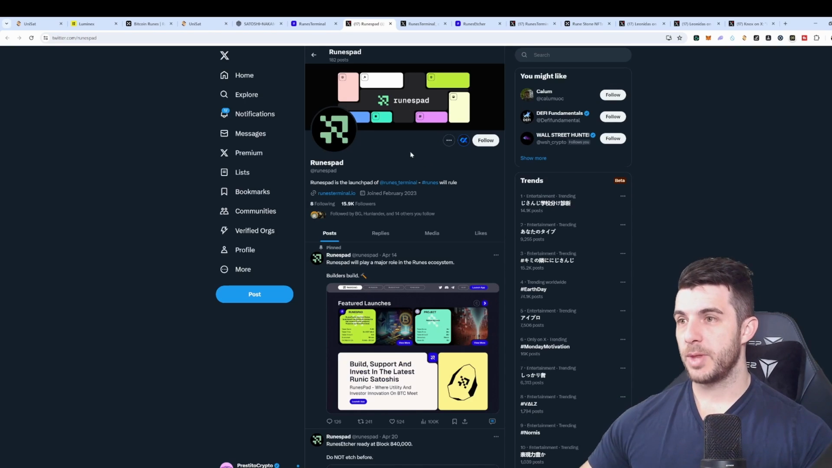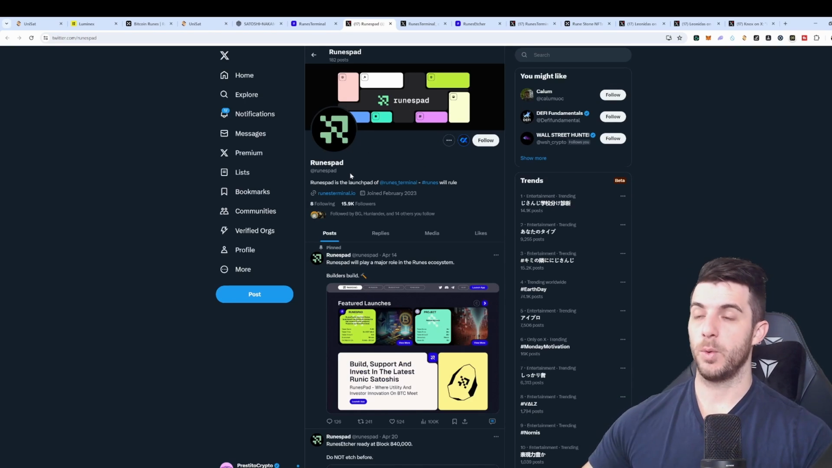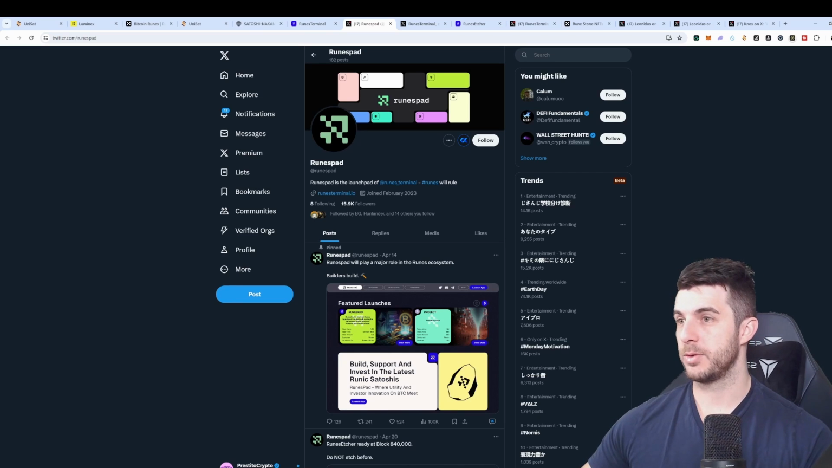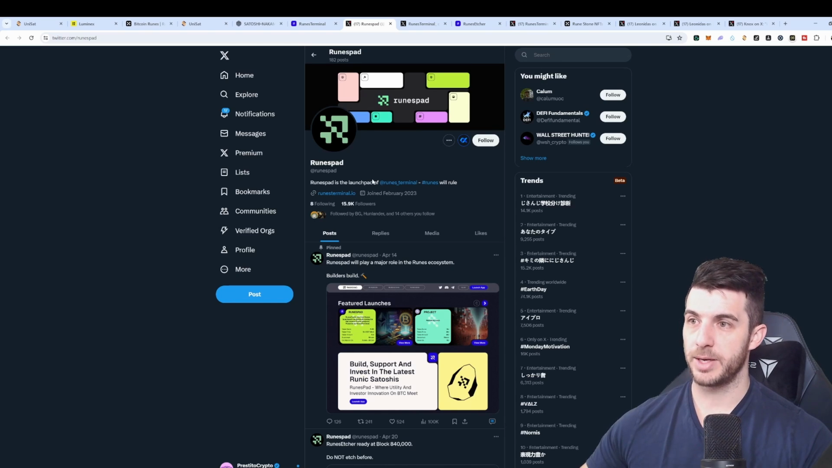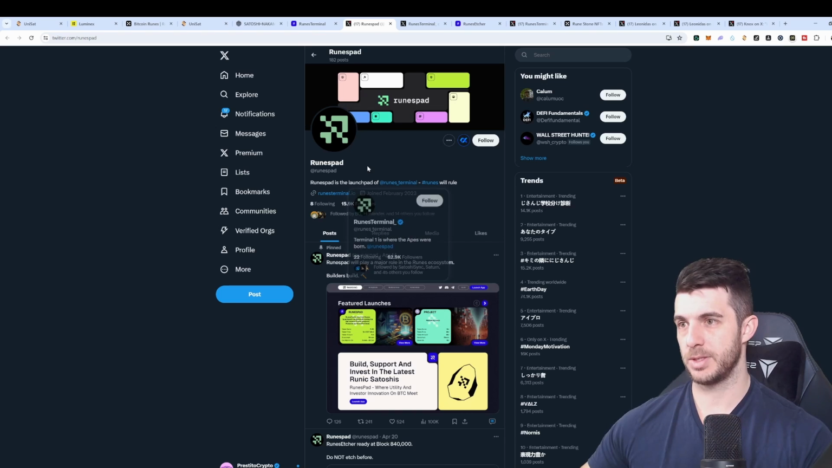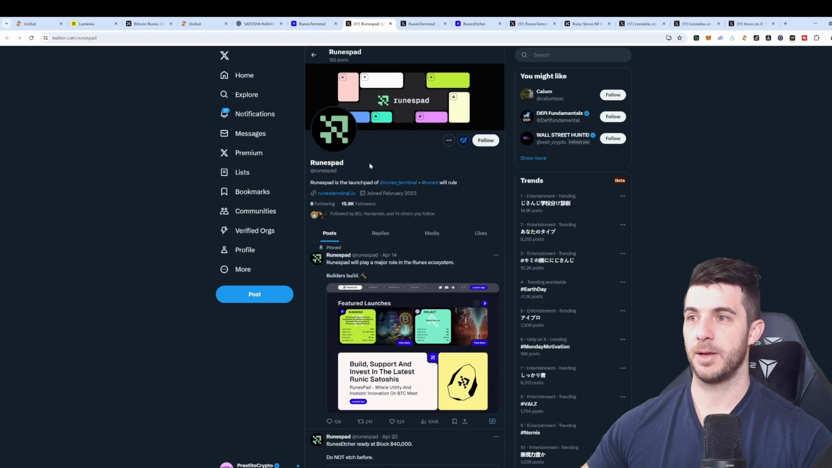So if we go to their Twitter, this is actually their launchpad Twitter. You can see they're going to be launching RunesPad. As you can see, RunesPad is the launchpad of Runes Terminal. So this is going to be really big for Runes. Obviously, a launchpad launching legit projects that are worth getting into.